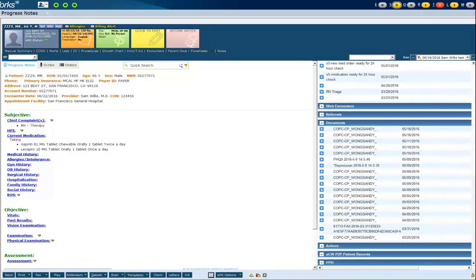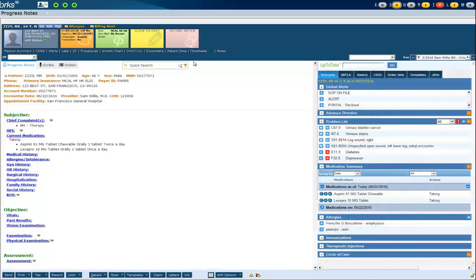Now we'll begin the workflow. This workflow example is not specific to any clinic. Clinic roles and workflow process may differ from clinic to clinic. You may complete this documentation after your patient leaves.